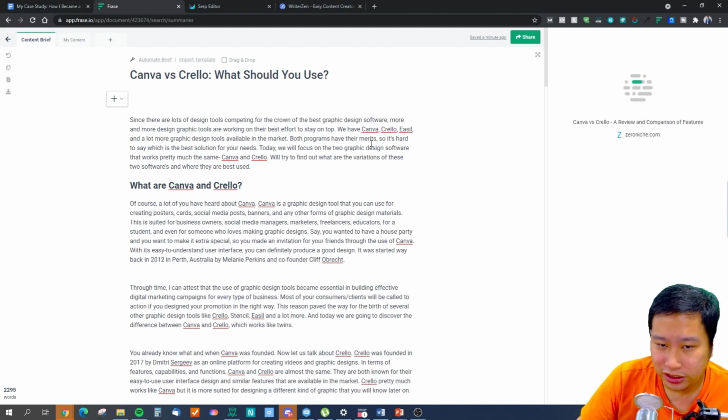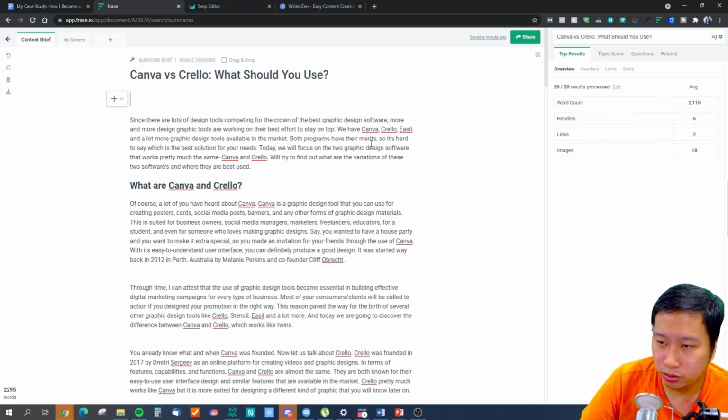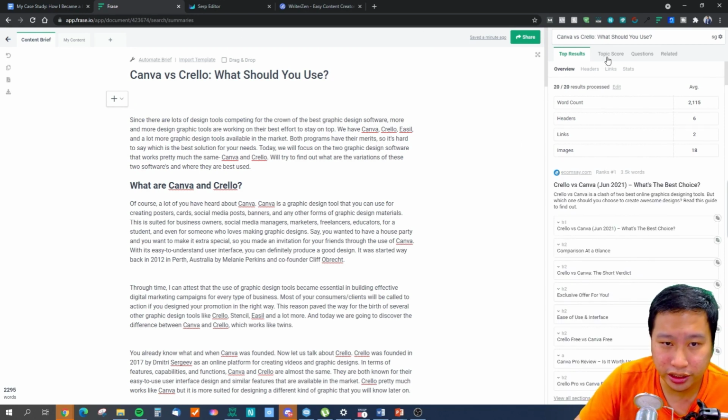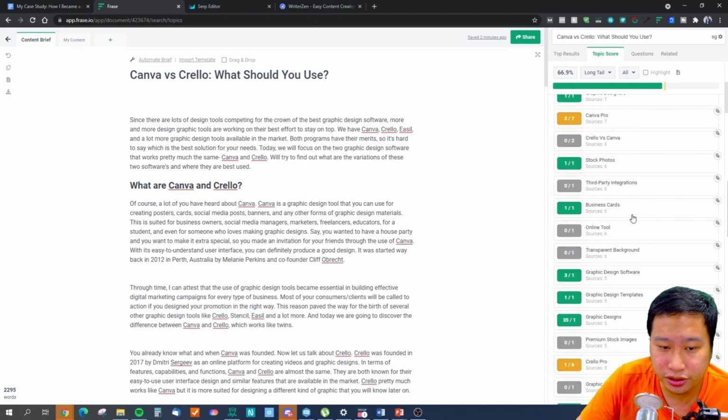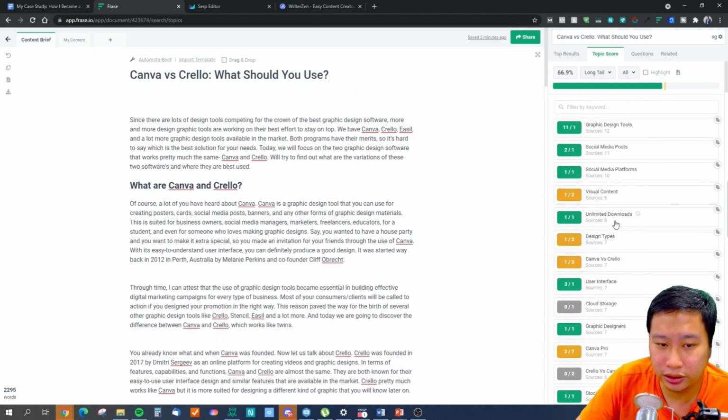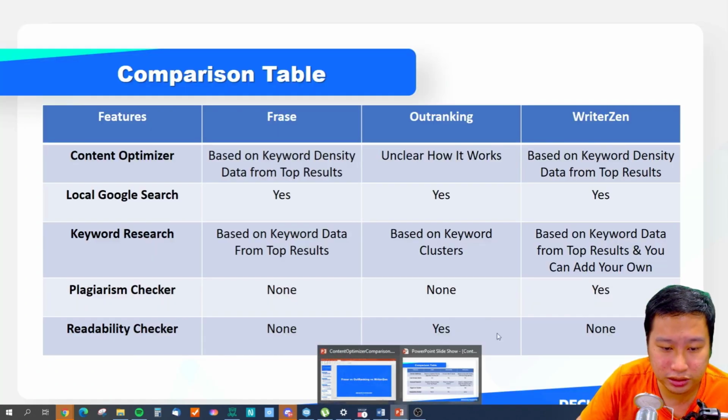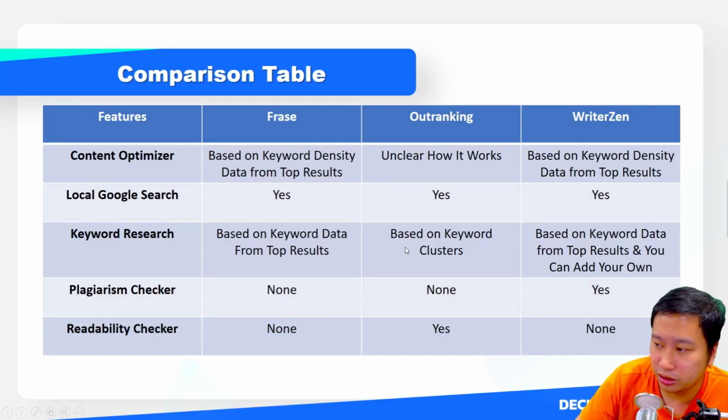So what Frase does is that it crawls the first two pages of the search results, okay, and if you click on topic score, it actually tells you where your article is. Are you hitting those keyword density goals for the keyword that you want to optimize for?